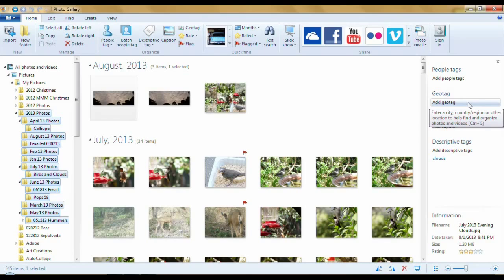Geotag. Where is the picture taken at? You can put a city or a country or a state or wherever however you want to geotag it. You can add a caption, which I'll explain also in a minute, and descriptive tags are what we normally put. Okay, what is that a picture of?